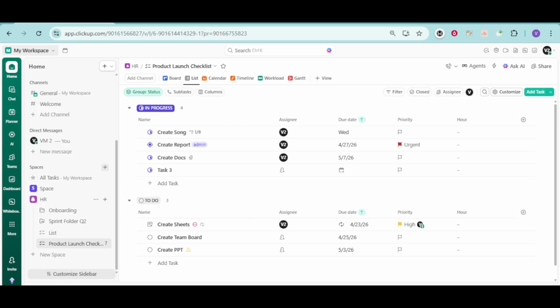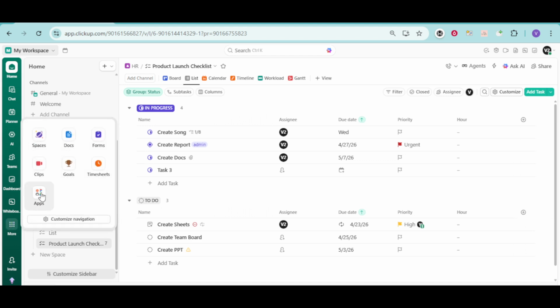First, let's get to the right place inside ClickUp. On the left side of your screen, you'll see the main sidebar. This is where you normally access things like your spaces, tasks, dashboards, and views. In that same sidebar, look for the App Center. Depending on your layout or theme, it may be labeled clearly as App Center or appear as an option within your Settings or Tools section. Go ahead and click on the App Center to open it.